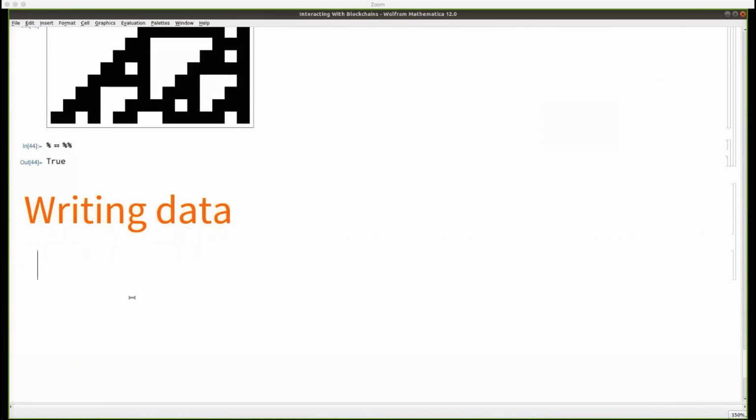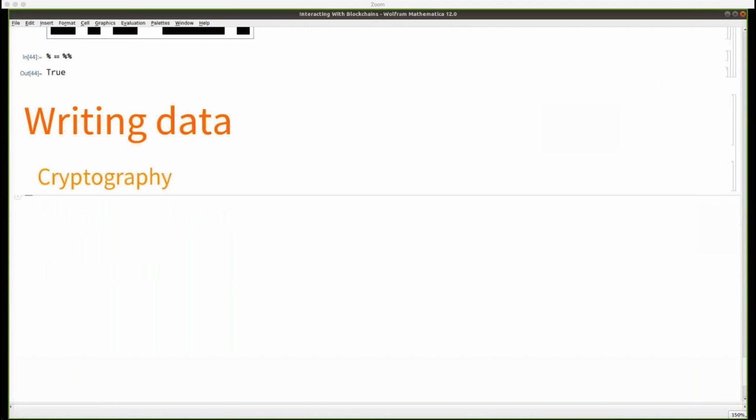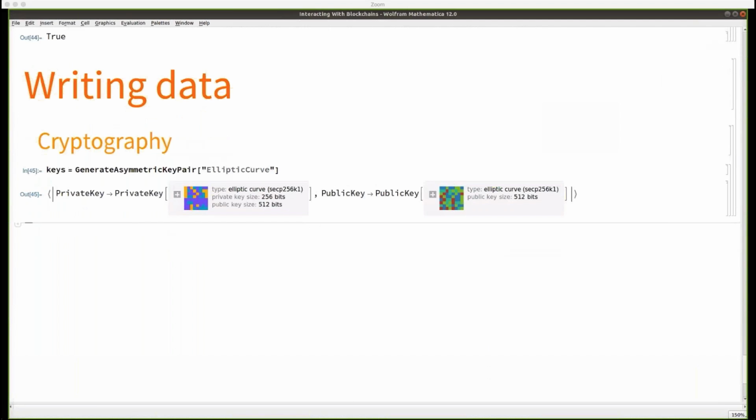All right. Before we talk about writing data, something very relevant to blockchain is cryptography. We are introducing new cryptography tools in version 12. We already had some, but now we support elliptic curves. So I'm going to generate a pair of private and public keys using elliptic curve, like this, and I'm going to do something really cool.